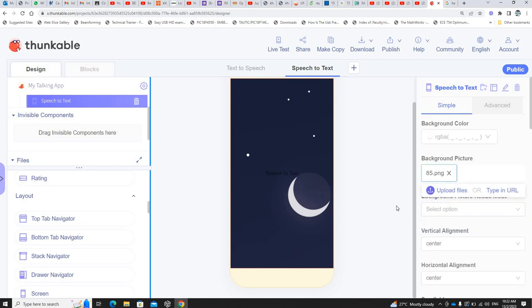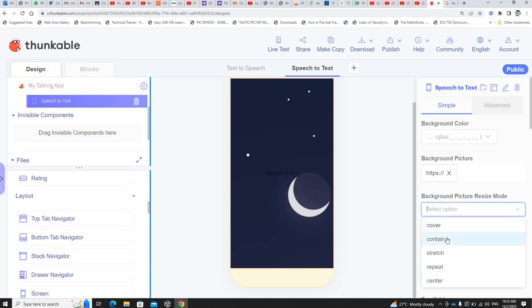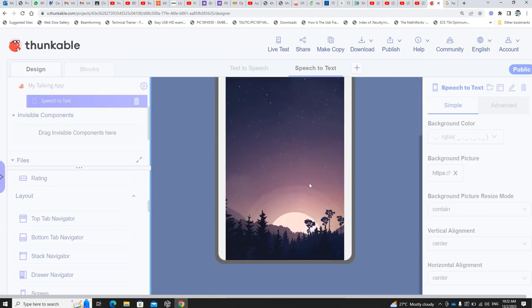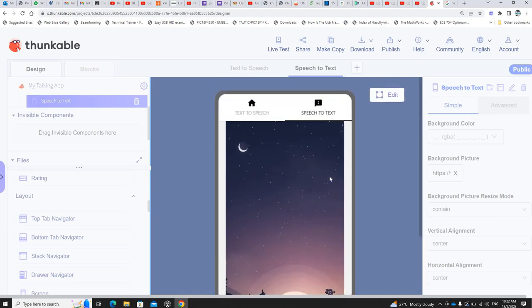Of course, it depends on what type of image you choose. The image that I chose is only able to show the moon. So you can actually choose the background picture resize mode and use contain. This is how the preview is supposed to be. Somehow my internet is slow, so I have to keep on logging back.